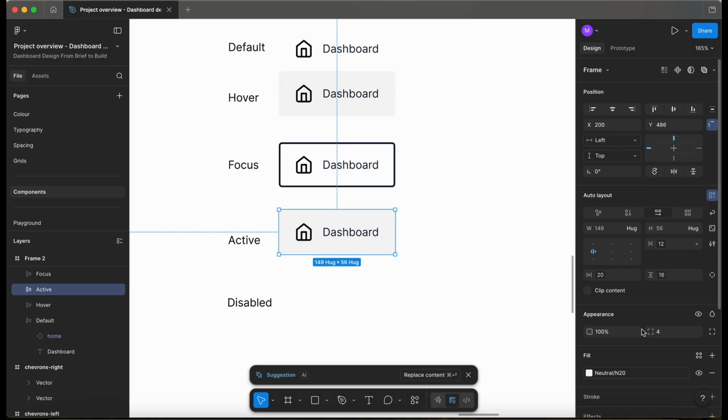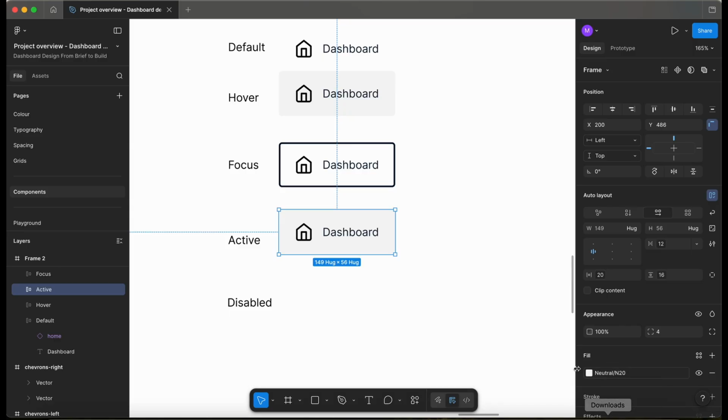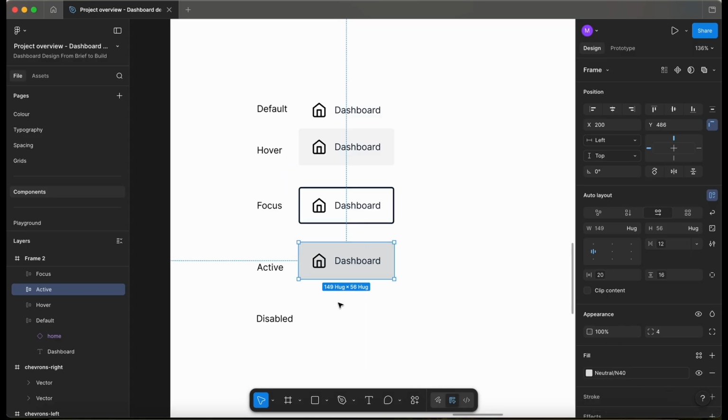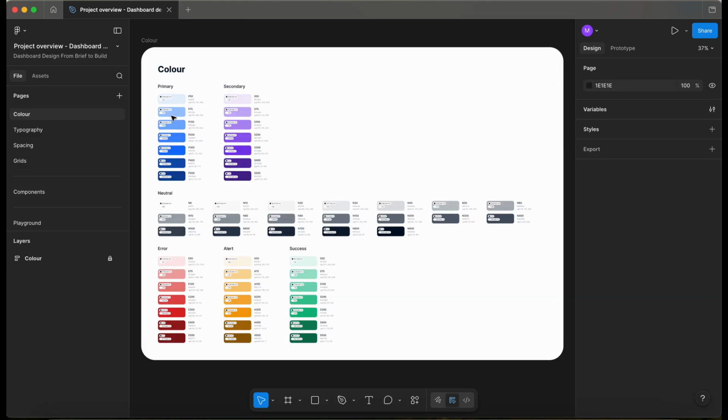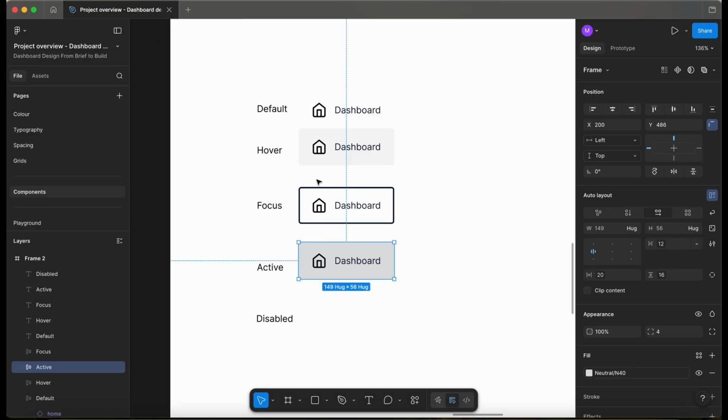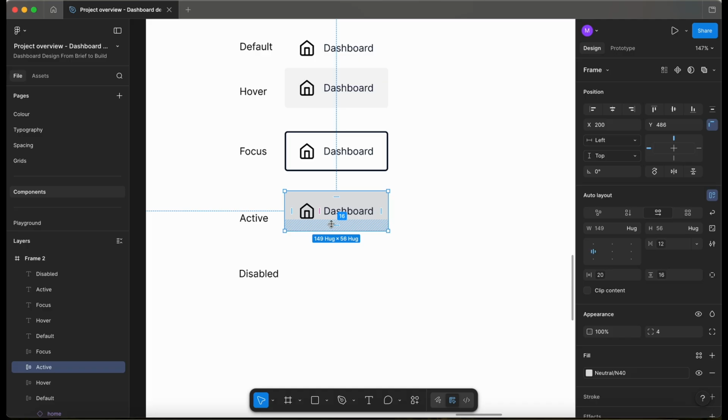Okay, so for that fill, we're going to do, let's see, maybe N40, slightly darker. Again, this is just me testing at the moment. We might change these into some of the brand colors that we've got up here, so we could use the primary or secondaries. For now, I'm just trying to build out the component just so I've got the different states that I need. Okay, let's just get to the last one and then we should be done.